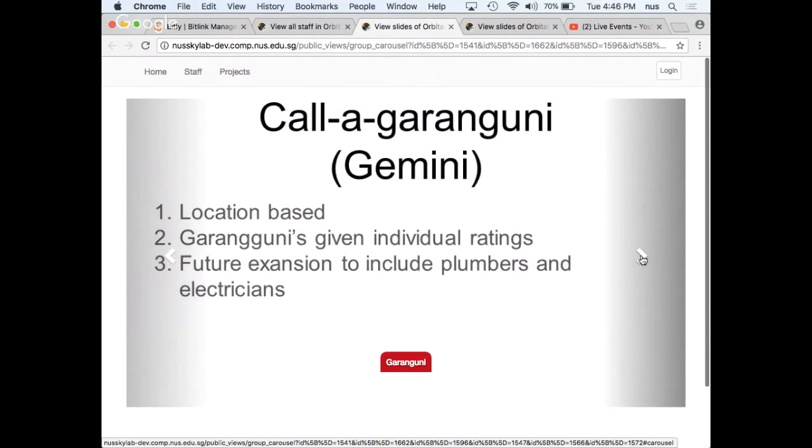Hello guys, my name is Bonnie and this is Timothy, and we present to you Garanguni. Yes, you're not seeing it wrongly, it's called Garanguni. So the purpose of it is that sometimes you want to call a Garanguni, but we don't know how much it costs, we don't have their numbers or their contacts. Even if we have their contacts, they may not be around in the area also, because they will make a circle, that's their system.